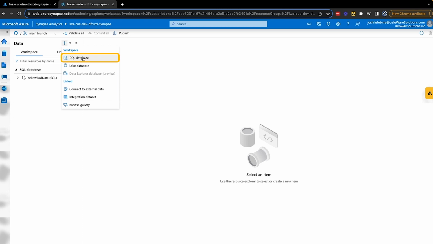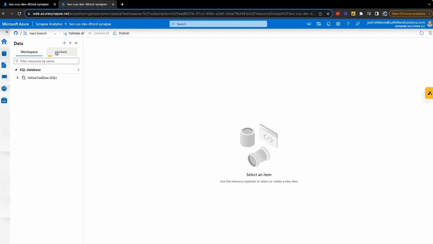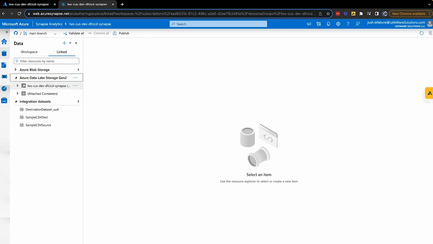But yeah, you can come up here, create a new SQL database, and you have the option of selecting serverless or dedicated. And next up, we have the linked tab containing data sources that are linked to the actual workspace. This includes things like Azure Data Lake, blob storages. We even have some integration data sets over here. So yeah, this was the actual data lake that I was showing you earlier. I think I have some data in here. Yeah, I think I have some of this.